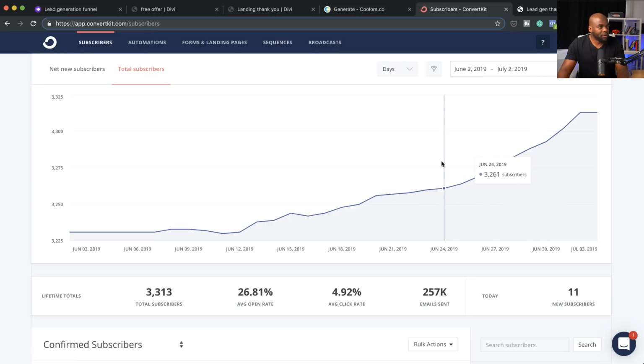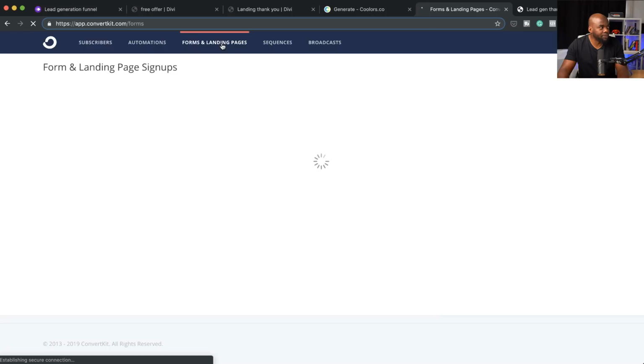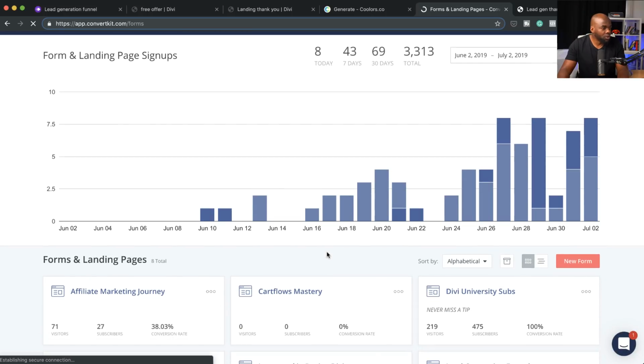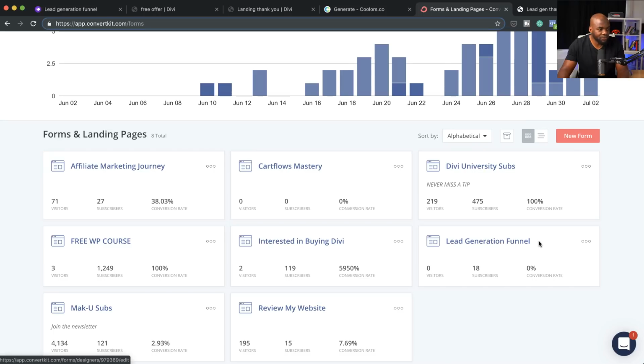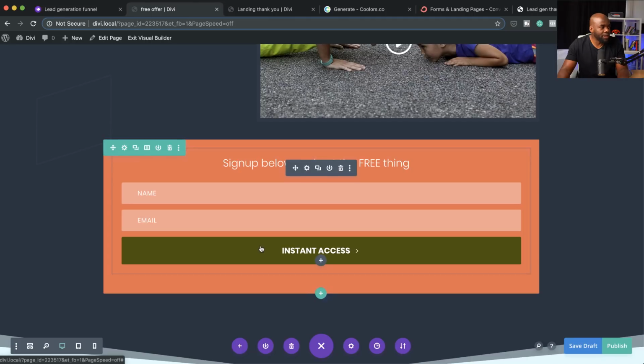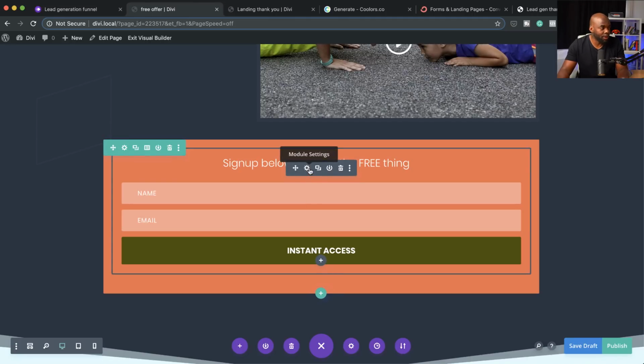All right, so this is my ConvertKit account. What you want to do is come over here to landing pages and forms. You want to first create your form here. So this is my lead generation funnel. It's got 18 subscribers already. This is what we are connecting that form to. So it's connecting here. Right, so the next thing you want to do now is to also direct this to a thank you page. But we need to first create it.